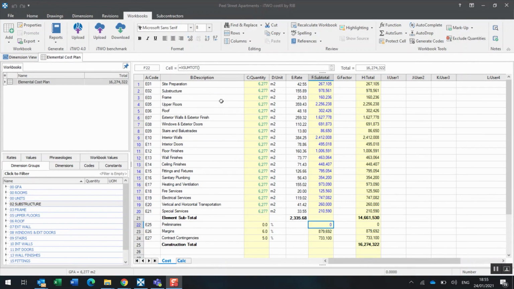So here we are in costX, and other than the previous weeks, we are now in the workbook view where we have all of our workbooks listed, and you'll see I've got a workbook that's already been filled out. So I'll keep this aside for a little while I show you how to actually add workbooks of your own.